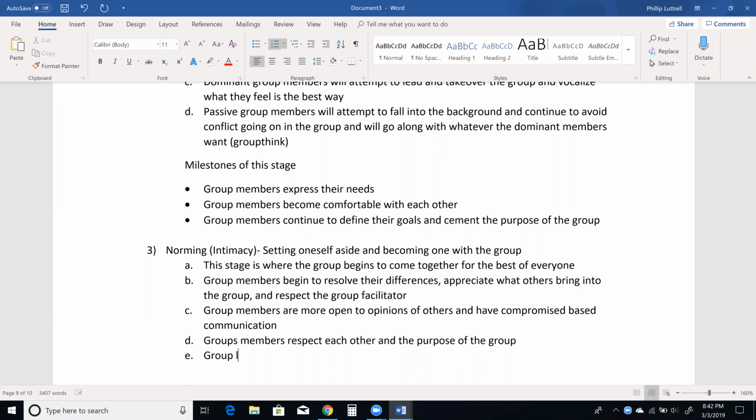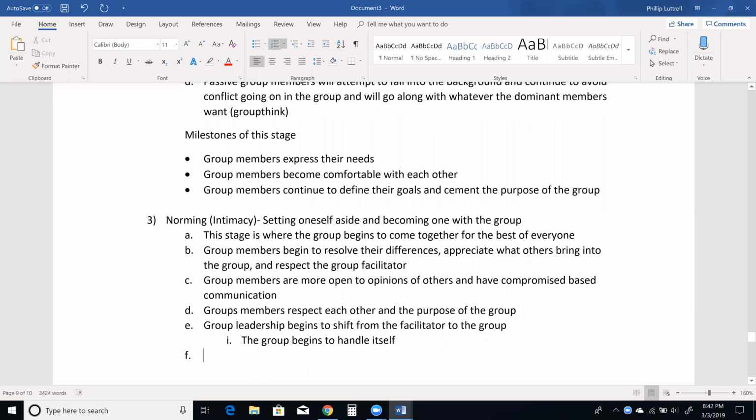And group leadership begins to shift from the facilitator to the group. Meaning the group begins to handle itself. So, milestones of this stage.